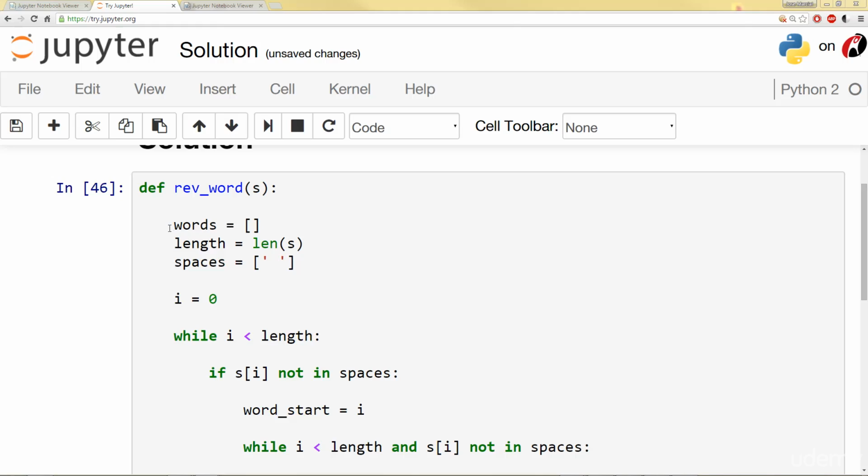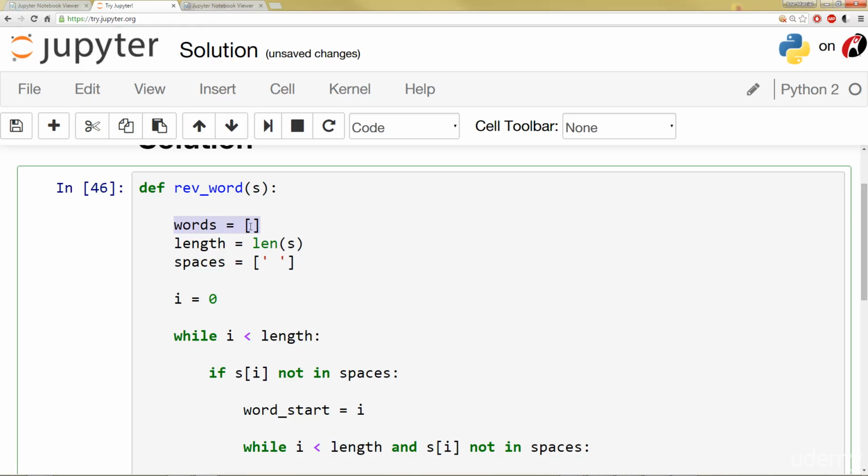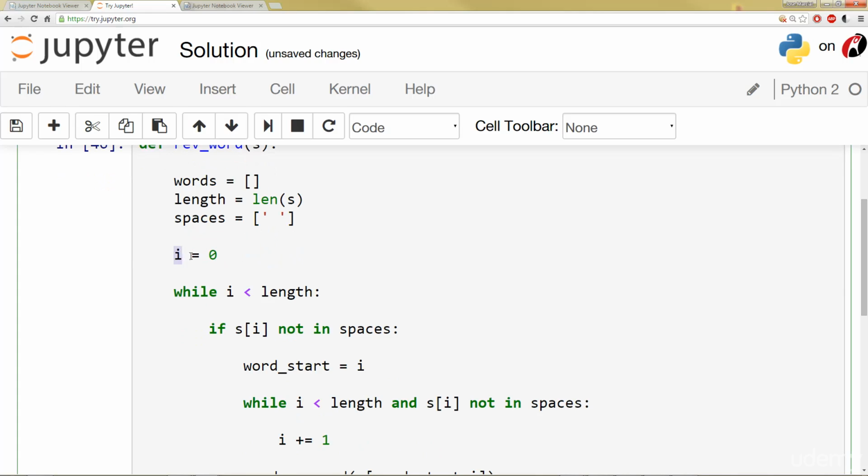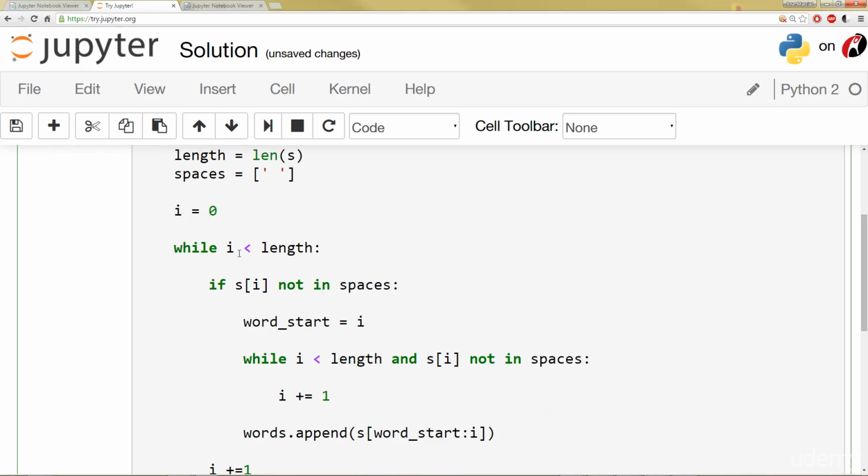What are we doing here? We're setting words as an empty list. Length is just the marker of the length of that string. Spaces is just equal to a list with a white space in it as the first element. Then i is equal to 0.